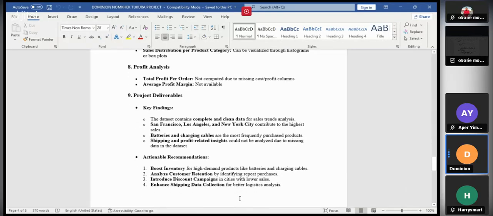Profit analysis. Not on sales distribution per product category. It can be visualized through histogram or box plot. Profit analysis, total profits per order, not computed due to missing cost profit column. To calculate your profit, the gain you made, you need to have the cost price of products and the selling price. But in this particular data set, these were not actually indicated.